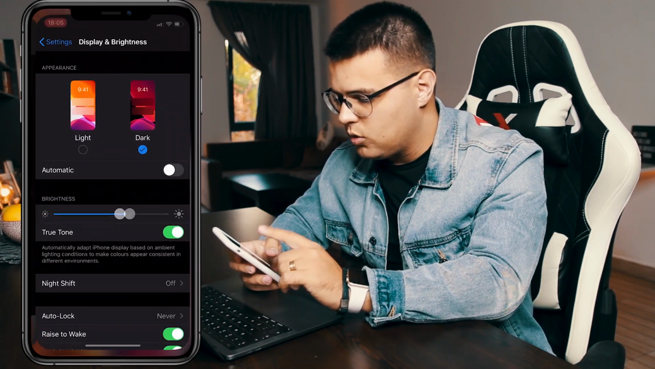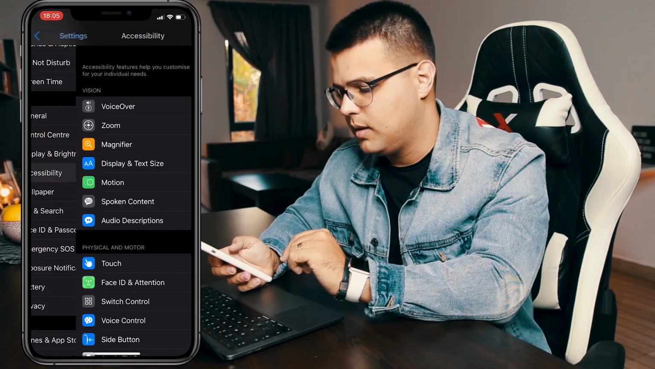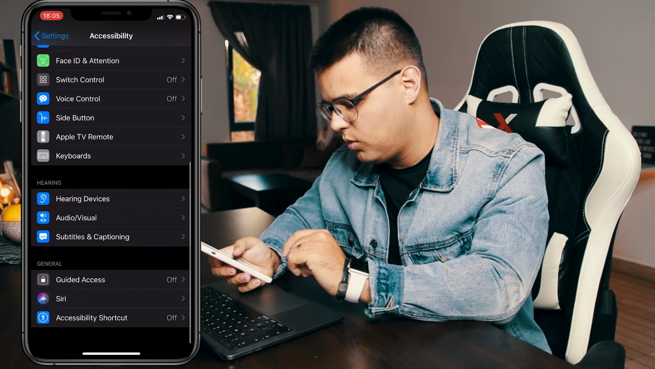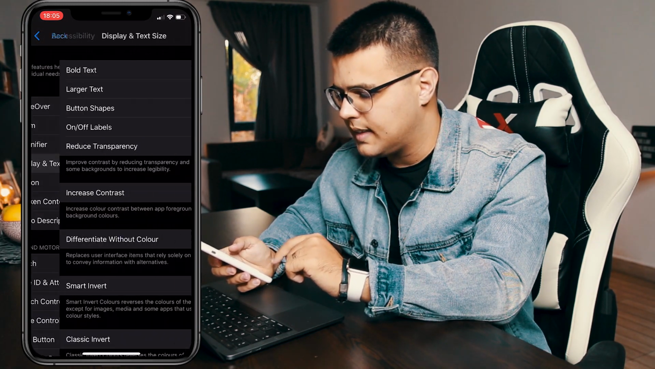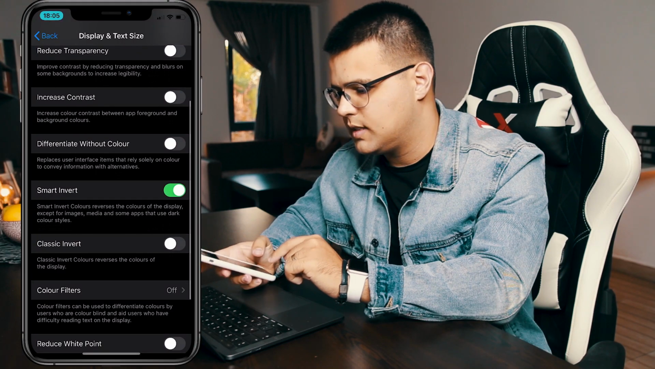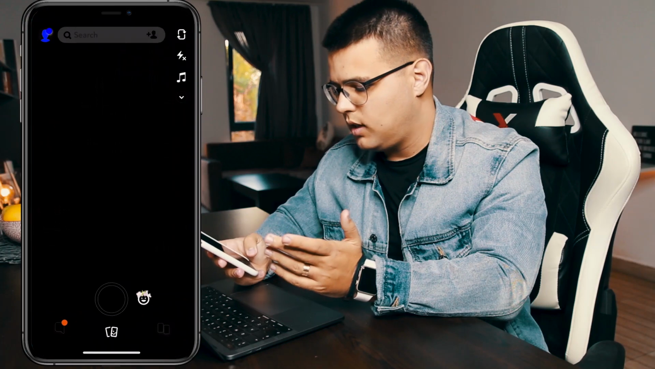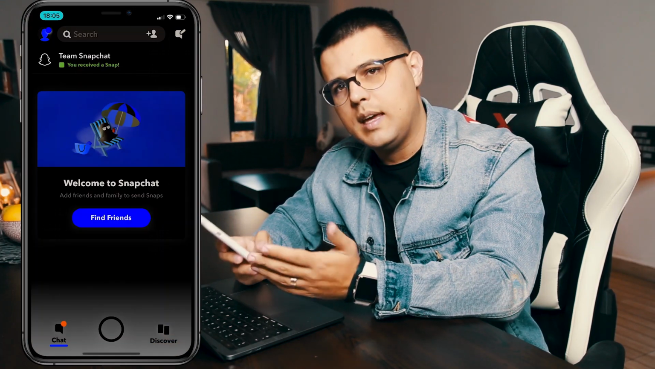There's an even easier way to do it. Listen up. You go on your settings and you go on this option, accessibility. You click it, you go down below, or actually it's on top, display and text size. You click that and then you click on smart invert, this button. And what this button does is it inverts colors. So here you have the dark mode enabled. And you can tweak some of the options a little bit.